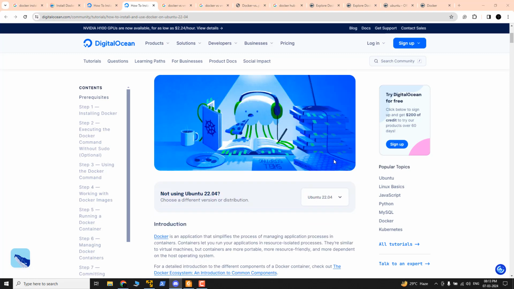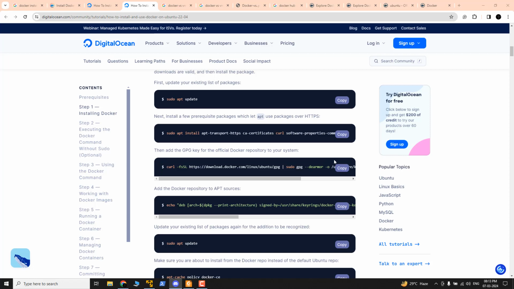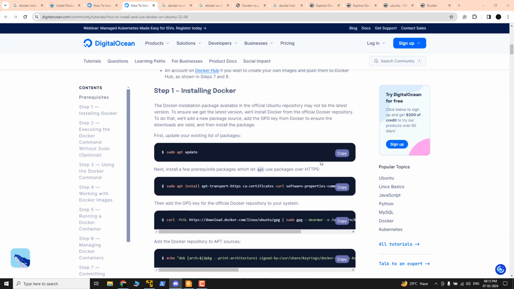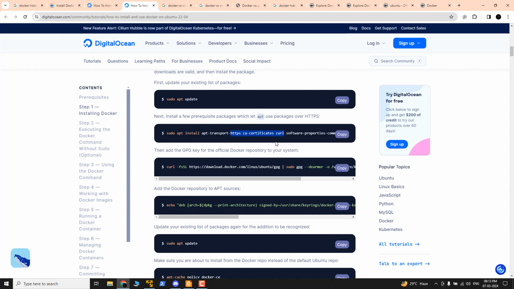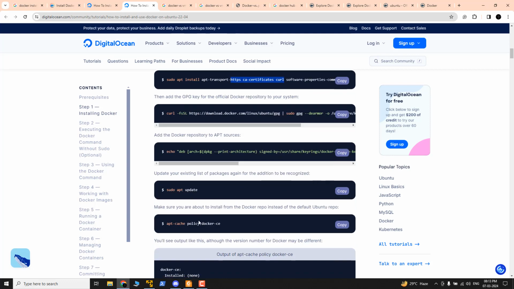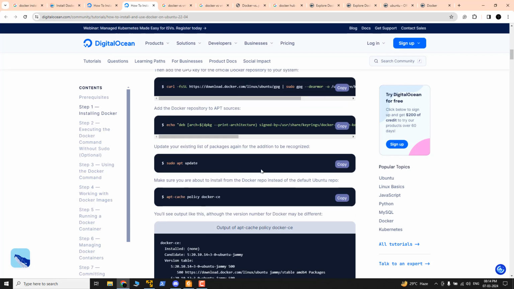Docker is pretty easy to install. You can install it through the apt install command. So just do the apt update, then install the certificate, and then download the key. Then just use the docker command to install it. Okay, so if you follow this instruction, you will be able to install Docker.